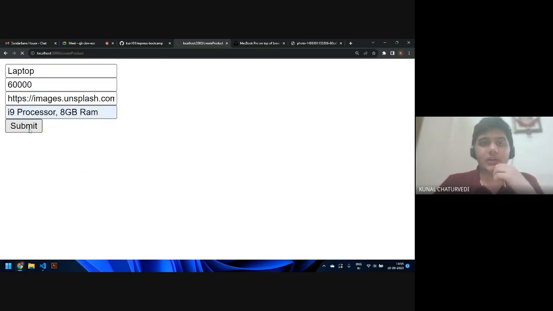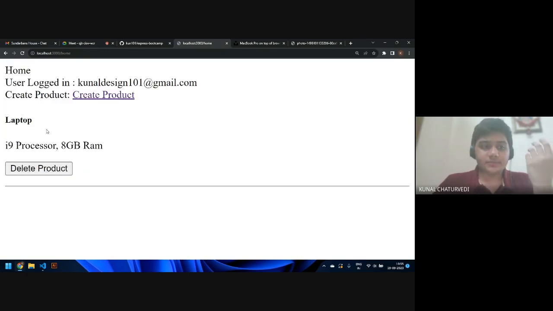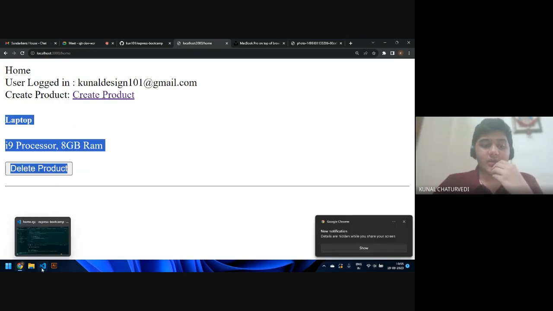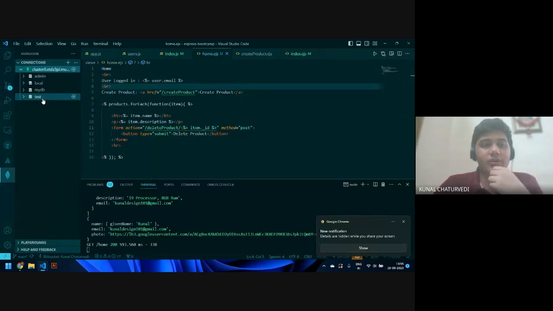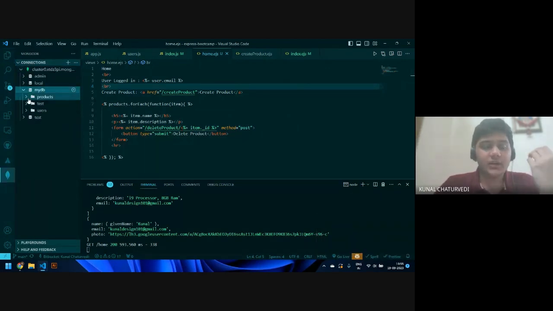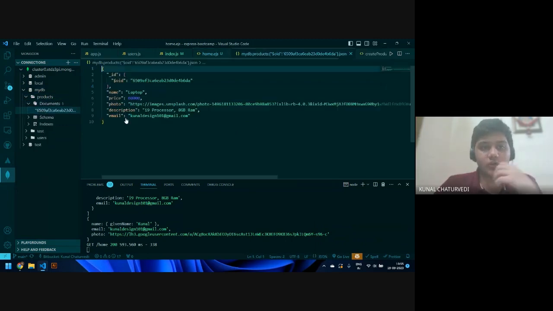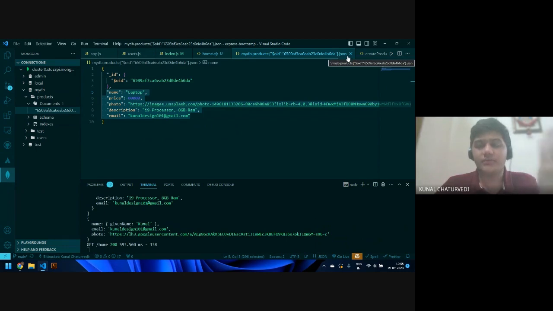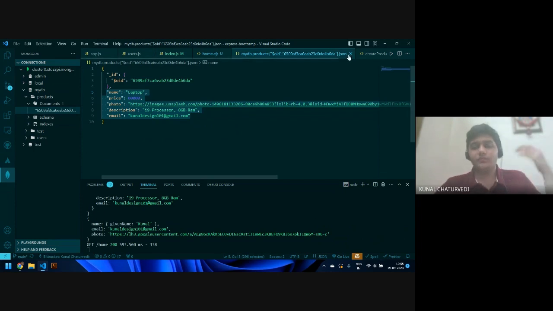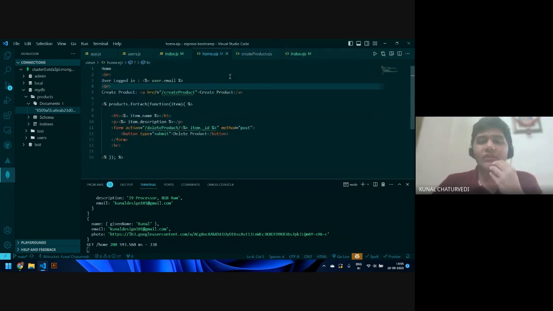Let's click submit. Now we get this information, right? But let's go into our MongoDB database, to our MyDB and products, and see what our document looks like. This document now contains the email address of the user who created it. This becomes very important because we want this information about the user who created the product to not let other users abuse the feature of deleting other products. And how do we do that?